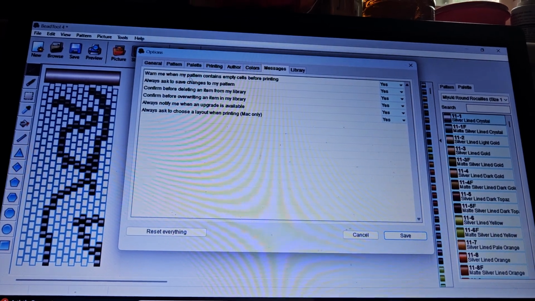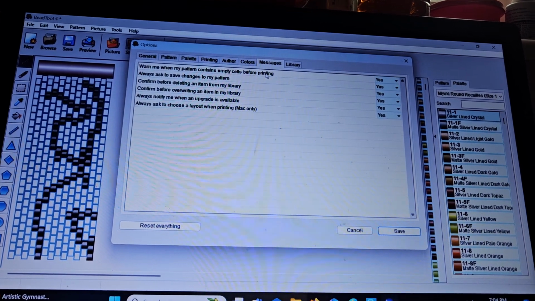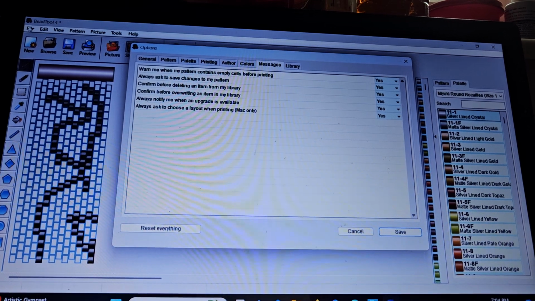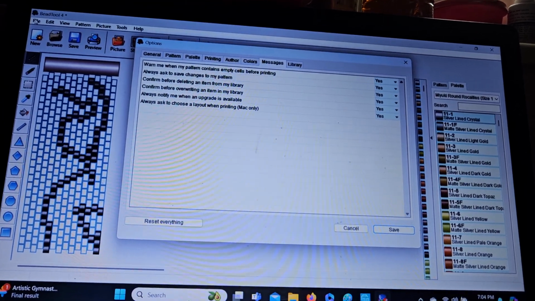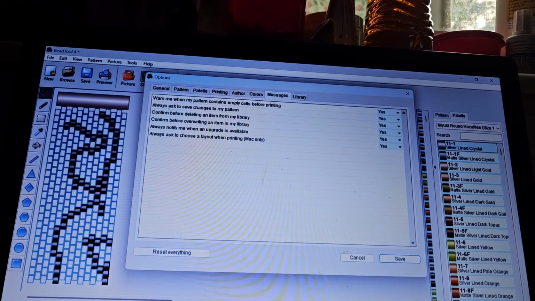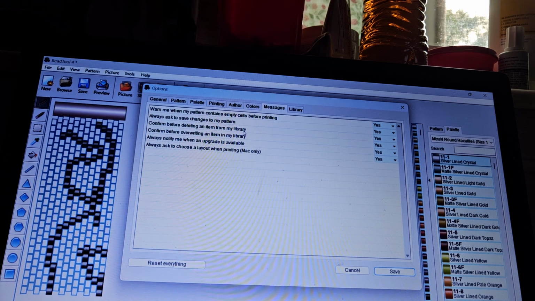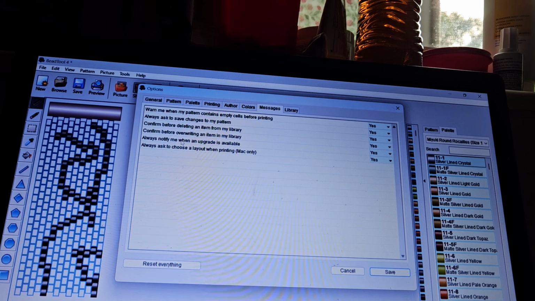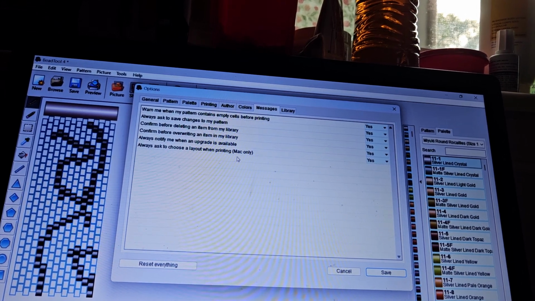Messages is warn me when my pattern contains empty cells before printing. The only way that one works is if you are actually printing from the file menu. It does not tell you after you've saved it as a PDF. Always ask to save changes to my pattern. Confirm before deleting an item from my library. Confirm before overwriting an item in my library. Always notify me when an upgrade is available. And always ask to choose a layout when printing.